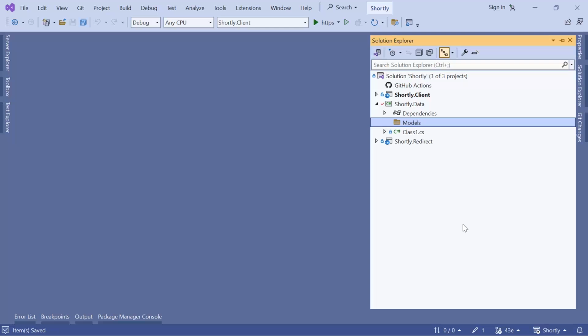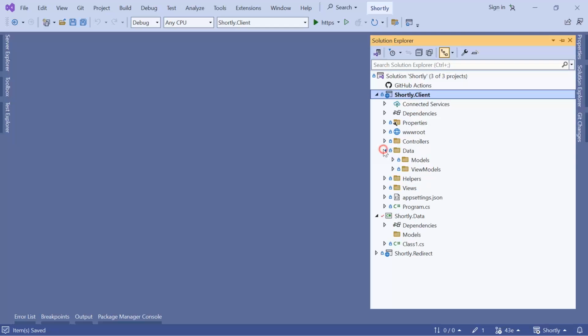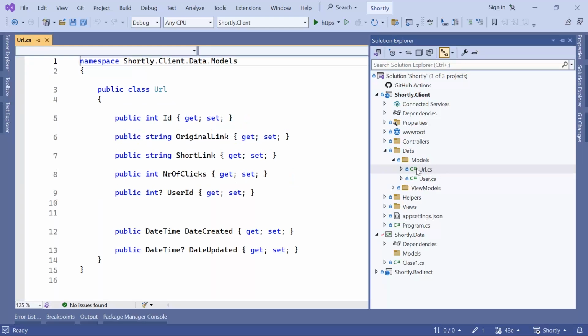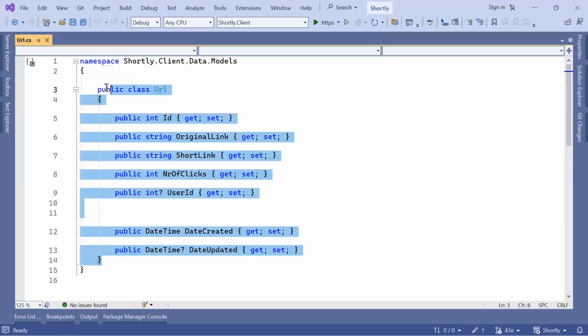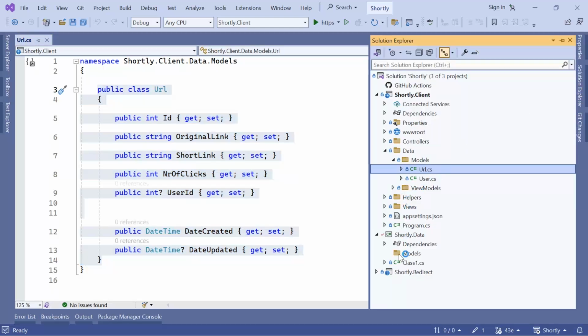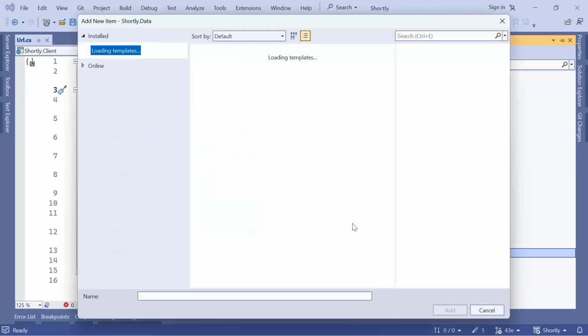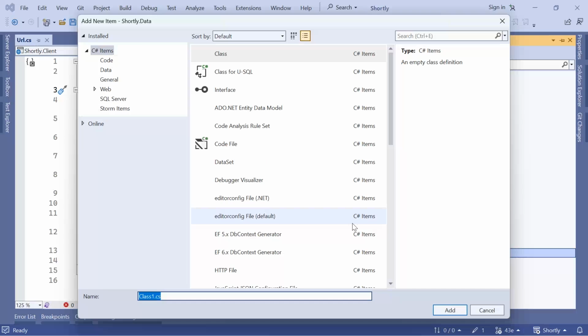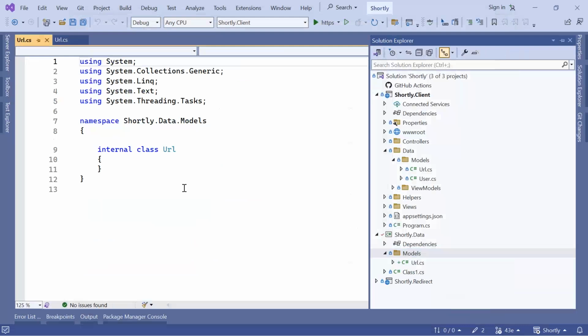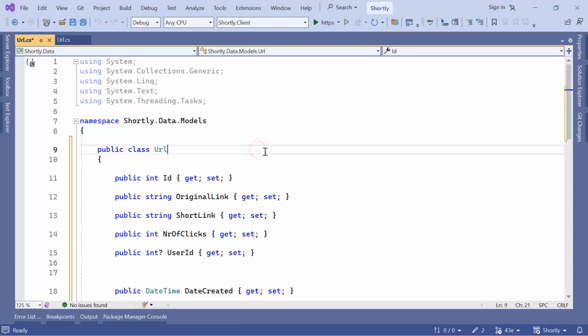Now, in the previous part, we did create some models, but we put them in the client app. So what I'm going to do is navigate to data and then models. From here, I'm going to copy the URL model, Control C. Then I'm going to add another model. So add a class. This is going to be named URL, and then add. Just paste the code that I copied in here.